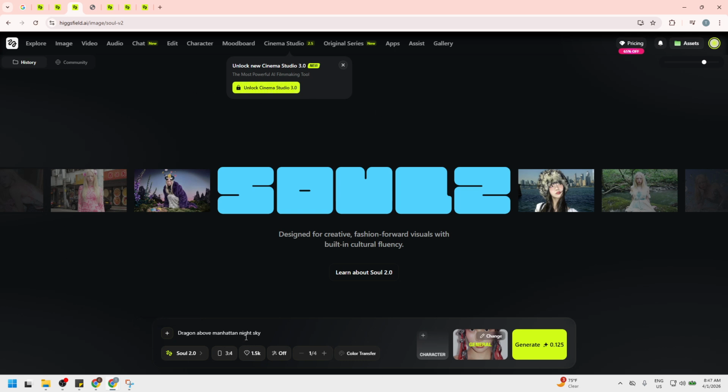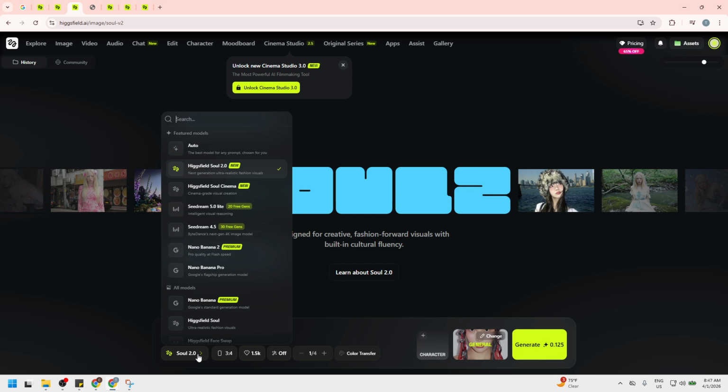In the prompt box, type a clear, specific description of what you want. Start with the subject, then add important attributes like style, mood, lighting, or era. Keep it unambiguous and avoid contradictory directions. If you need a particular look or behavior, spell it out plainly.